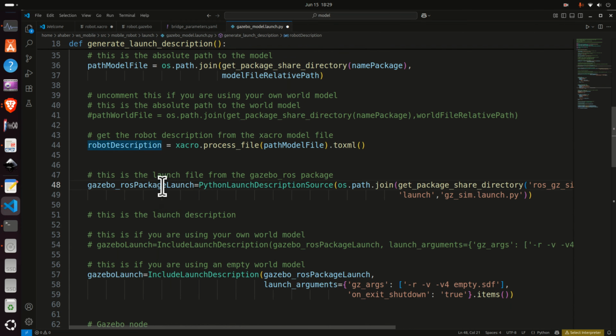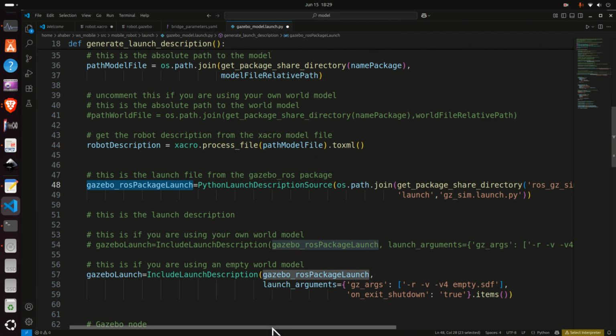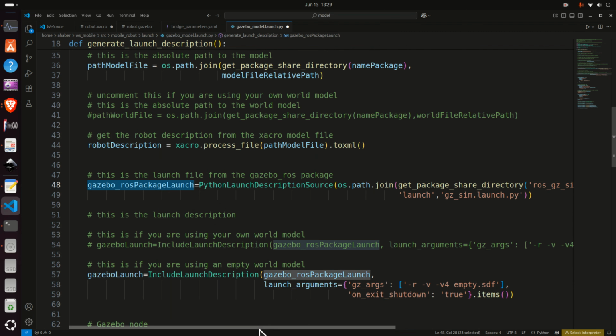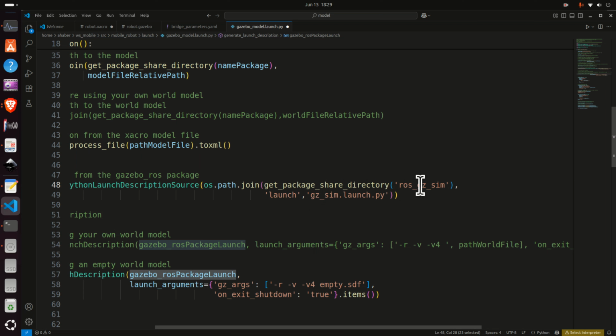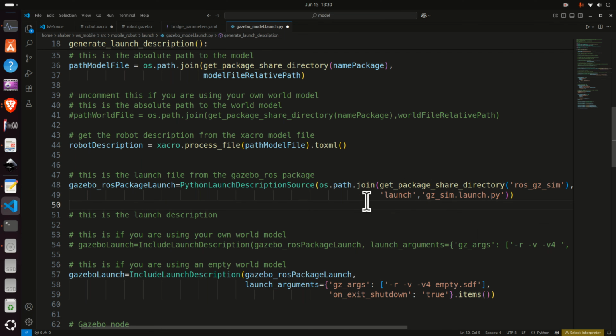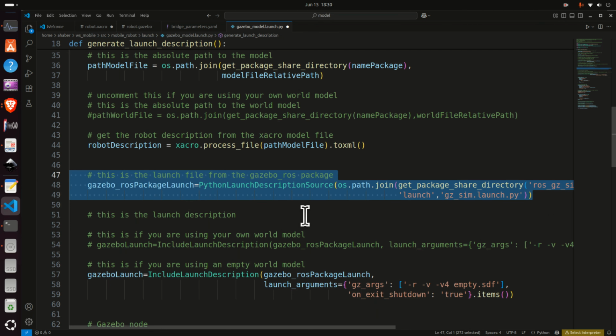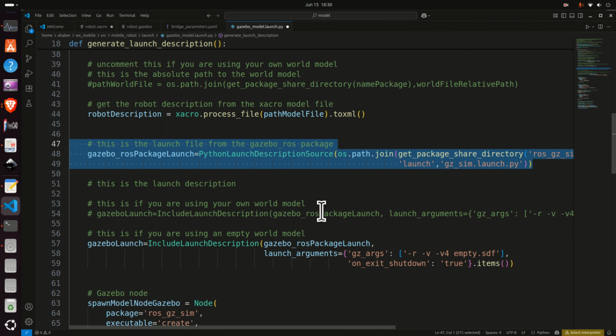And then we need to specify the path of the Gazebo launch file. Namely, in addition to our launch file that we are using, we are going to use the standard Gazebo launch file. And for that purpose, we are going to retrieve the absolute path of that file. It is inside of the package directory of ROS Jazzy sim. Then there is a folder launch, and here is the launch file. This is simply the path to the Gazebo standard launch file, which we will use later on.